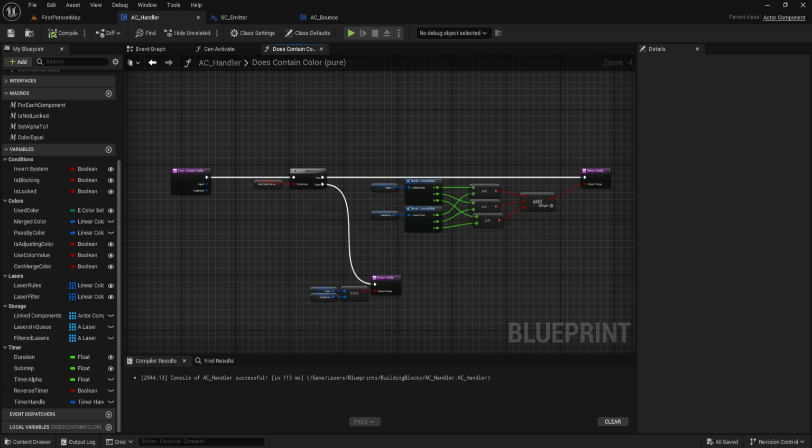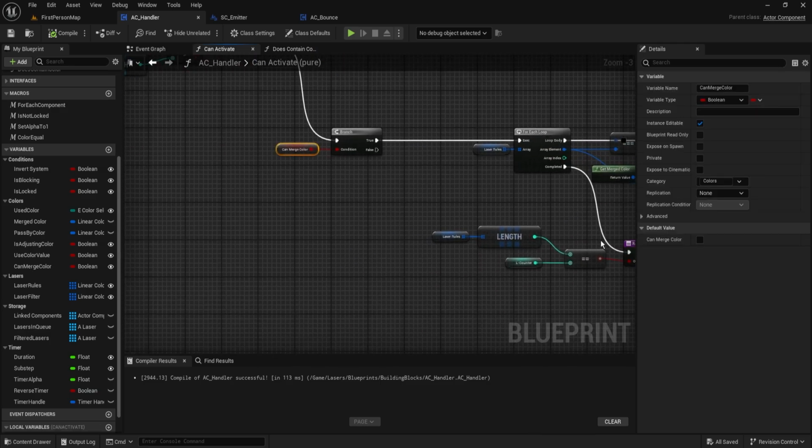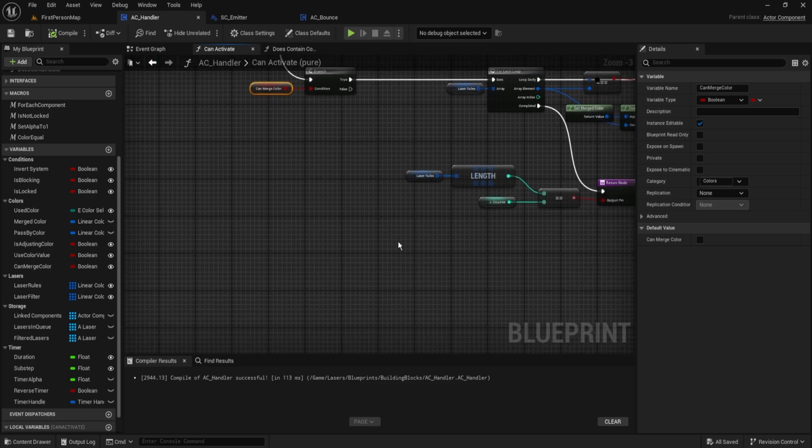So compile and save. And with that, we are done with the first part of can activate where we use the merged color. Now the next one is going to be very similar in how we set it up.